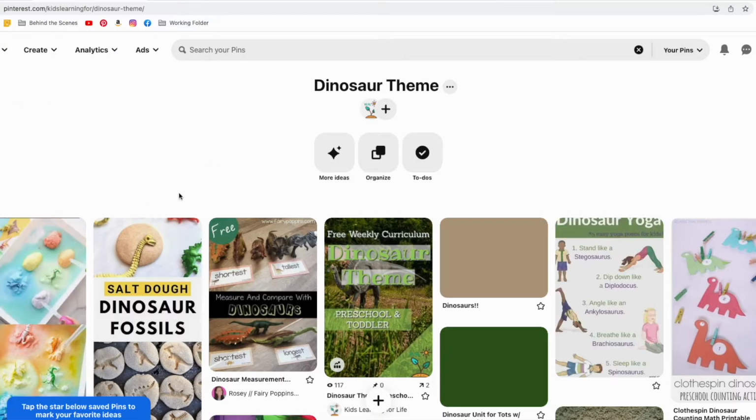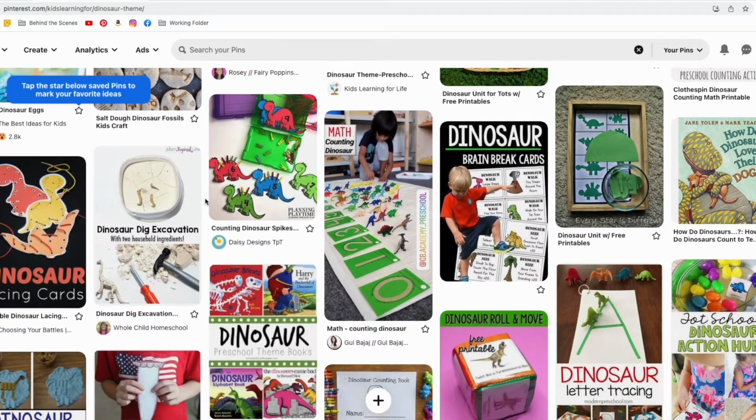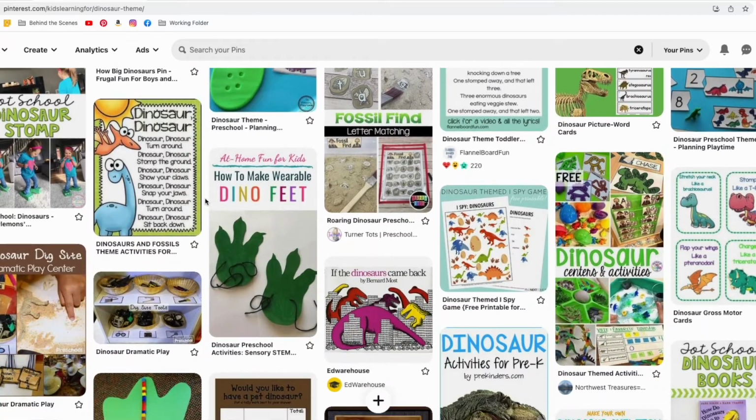All right, now that you have done several different searches regarding your theme and the age and different subjects and books and videos, and kind of curated your own list, you're going to go to that specific board that you created and have already pinned a bunch of activities to. And now is the time to go back to your schedule and start filling in different slots.